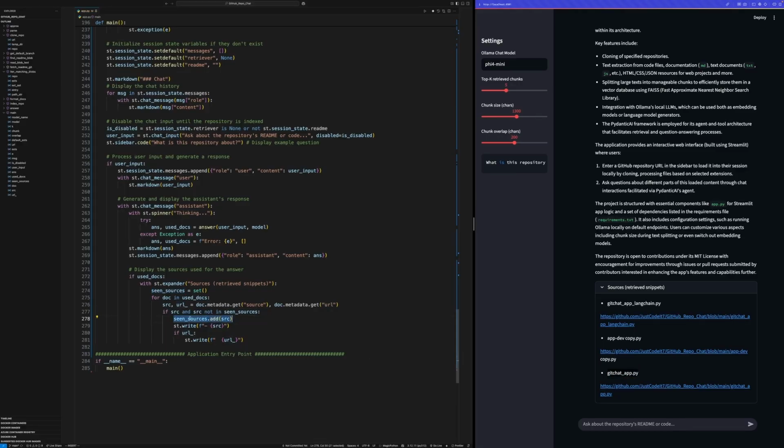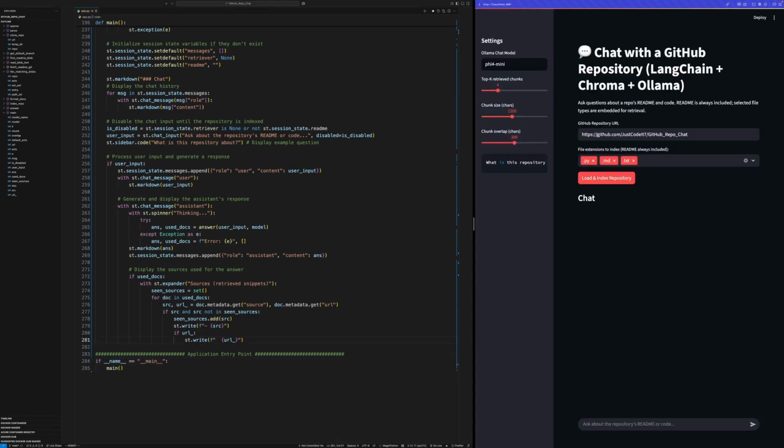Once a source is seen, we add it to our set and move on and write that source to the expander. This is where it's actually writing it. And if it has a URL, we're then going to also write the URL to the expander. That is it. I guess finally we are doing if name equals main and run the main, which is our entry point. Let's just reload the app and double check to make sure it's actually working.